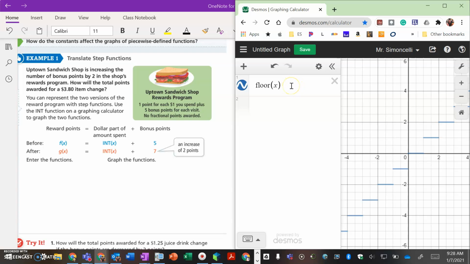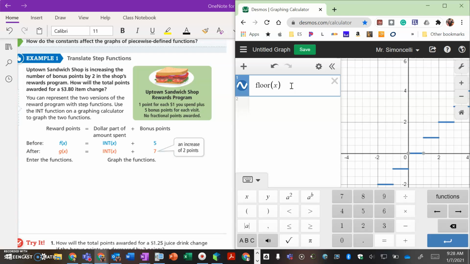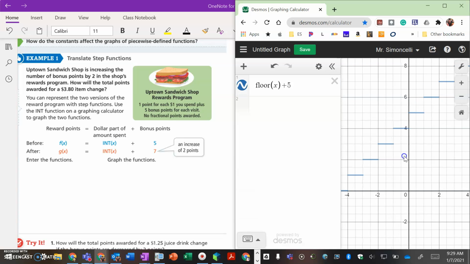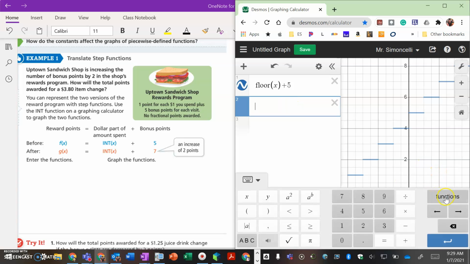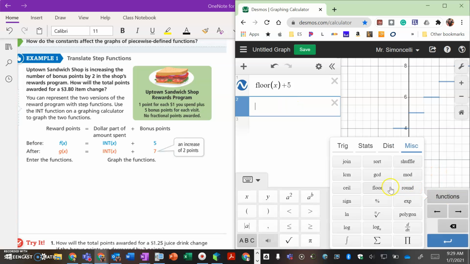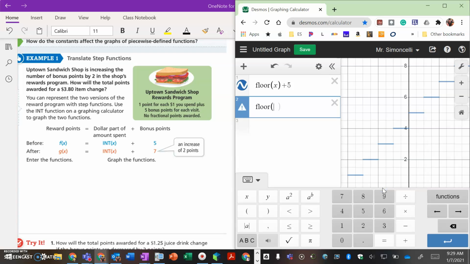Obviously, piecewise functions are parts of either lines or functions in general. In this case, we have multiple segments. To that, I'll go ahead and add 5. So there you have it. There's your first piecewise function represented as such, the f of x graph. The other function, of course, g of x, we'll go ahead and hit floor, and then again x, and we will add 7.